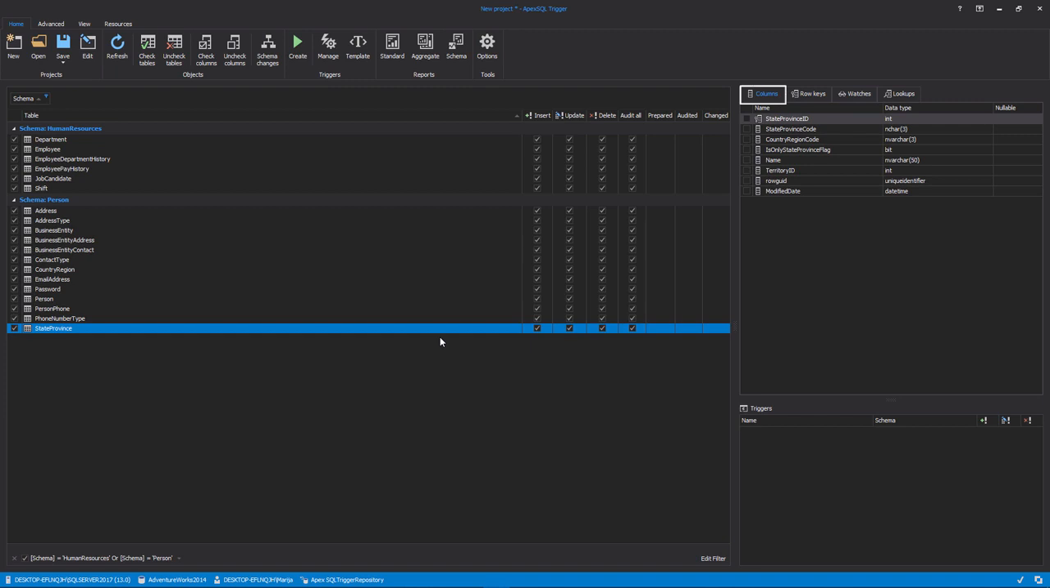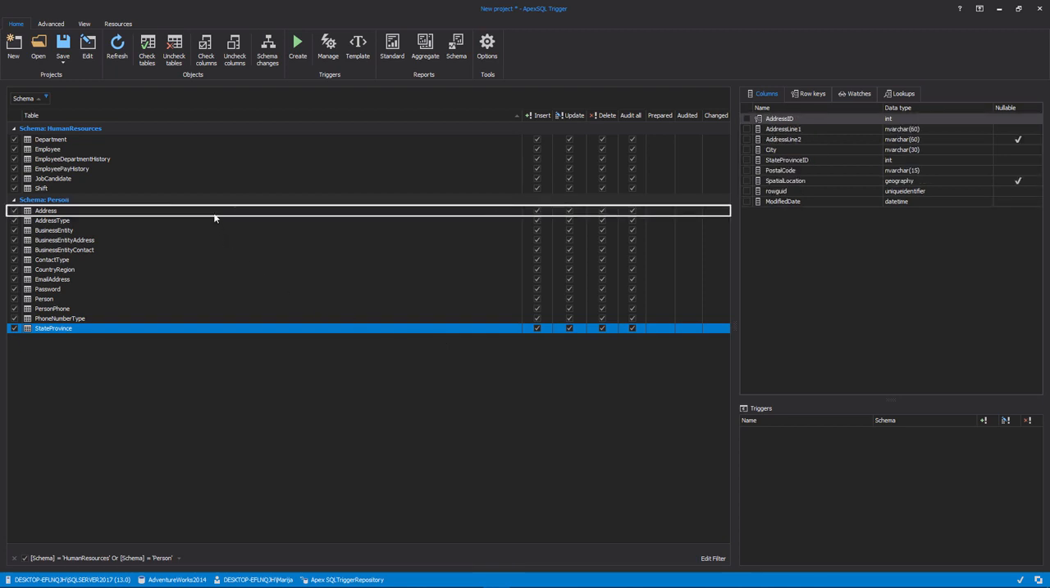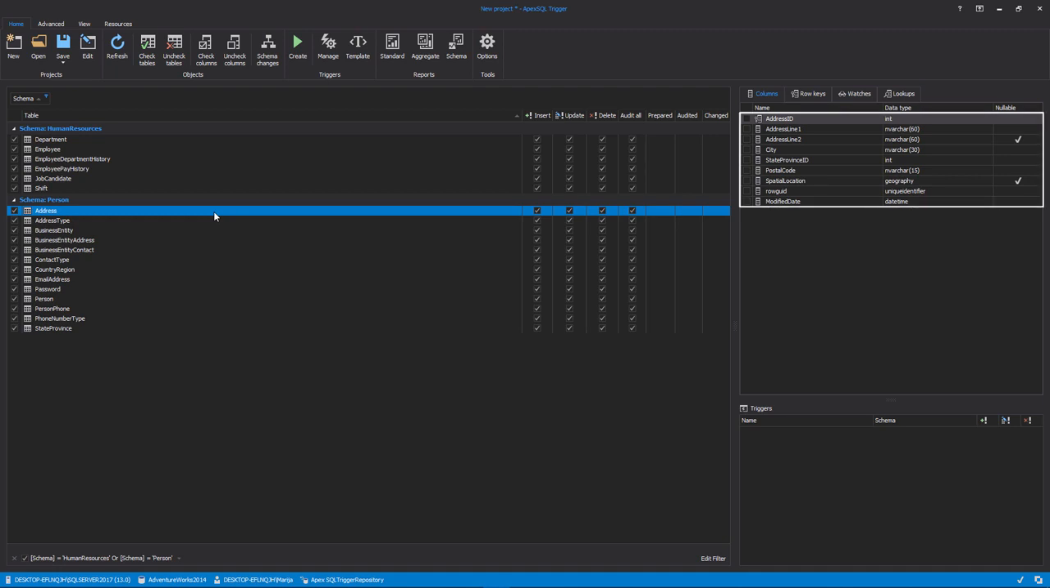On the right side of the main grid, a set of tabs is shown. The main one is the Columns tab, which shows a list of columns for a SQL table selected in the main grid. Let's highlight the Address table, for example. The Columns tab will show all the columns from the Address table. By default, no columns are checked for auditing, and it is up to the user to make a selection.